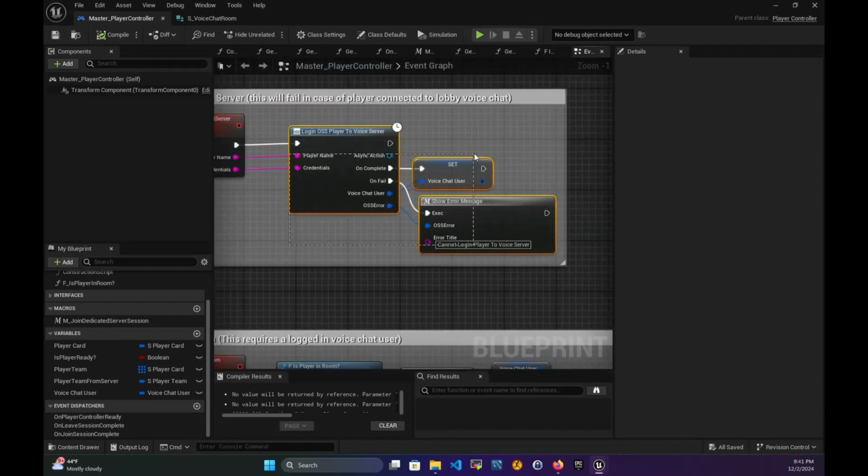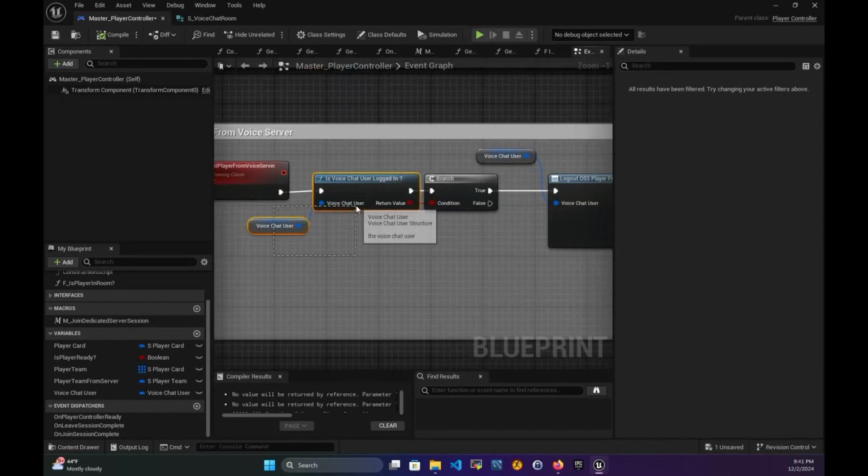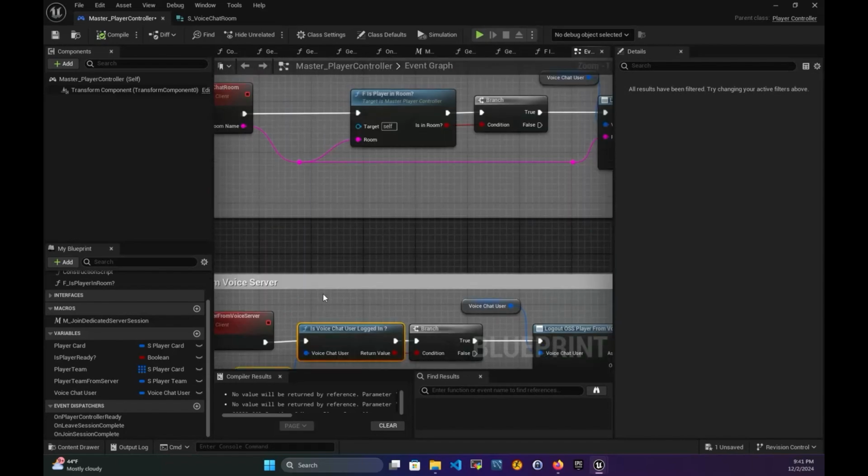We must check that the user is not logged in before proceeding with the login process. This is also to avoid errors.